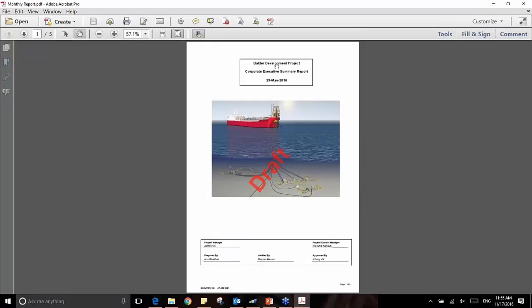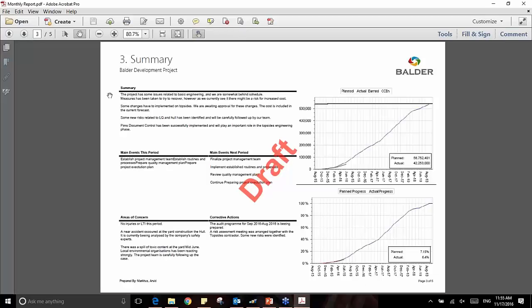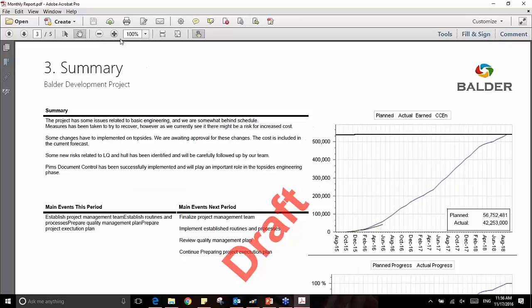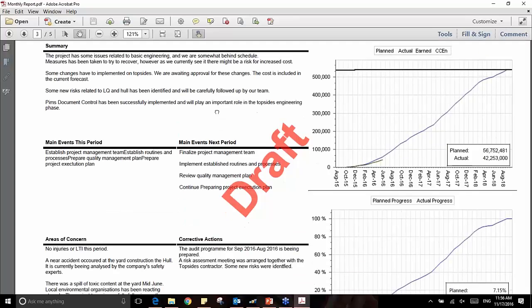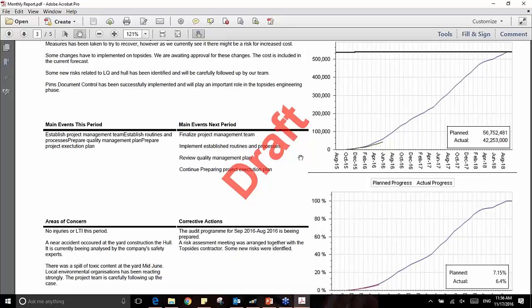So here again we have the Boulder Development Project, the Corporate Executive Summary Report for the 29th of May. I go to the table of contents, it's short and sweet. The summary report here has the same information within a different layout. So this is just another example of how you can present the numbers within Pims. I have a summary section of my text. Again, I have the main events, this and next period, as well as areas of concern and corrective actions.